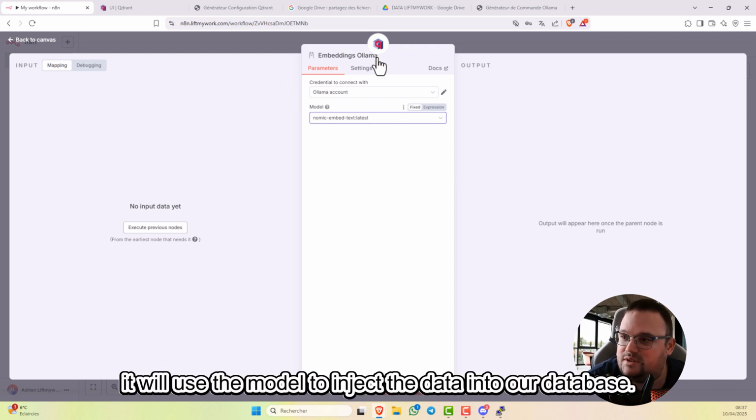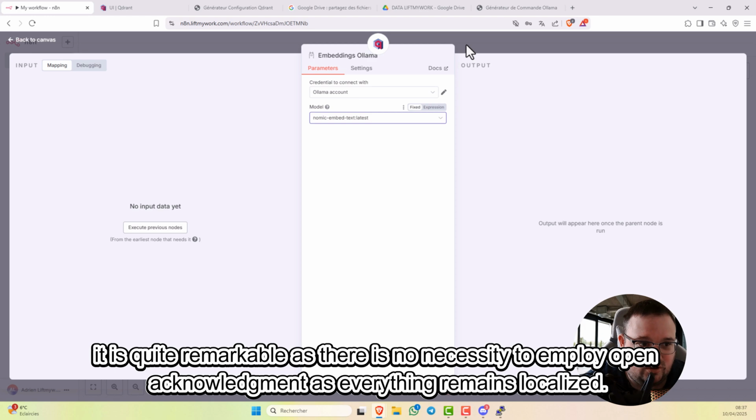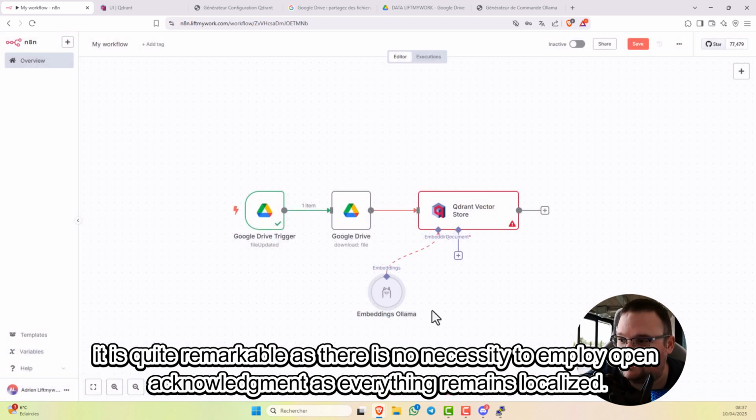Basically, it will use the model to inject the data into our vector database. It is quite remarkable as there is no need to use OpenAI, because everything remains local.